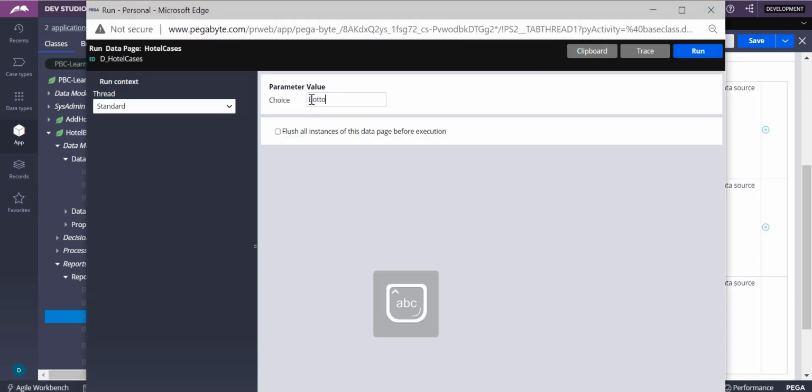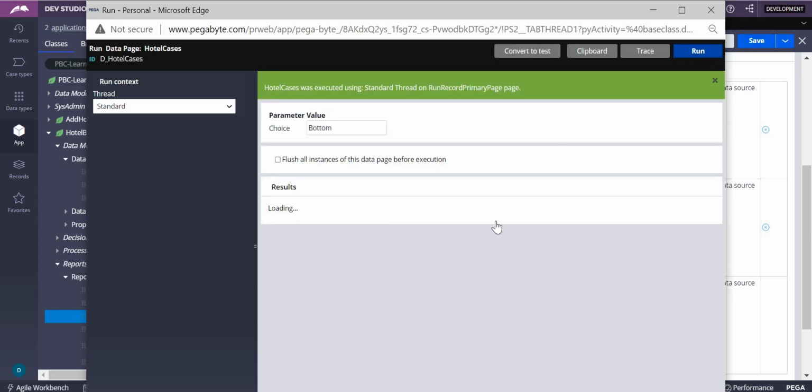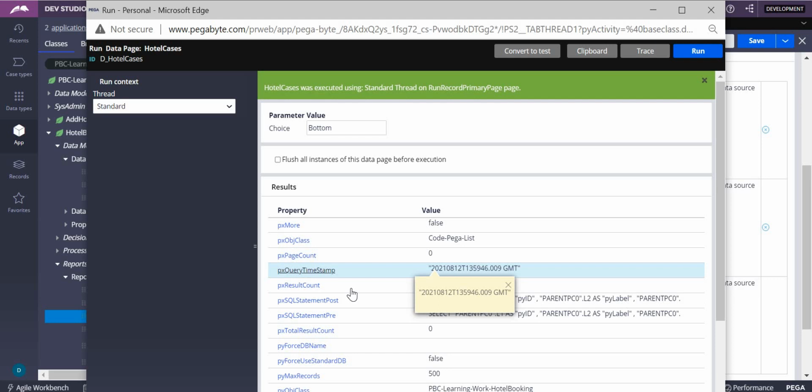Based on the choice, this choice will be sent to the when rule, and if that when rule is true, that particular report definition would retrieve. So this is how you do the report definition. Thank you.